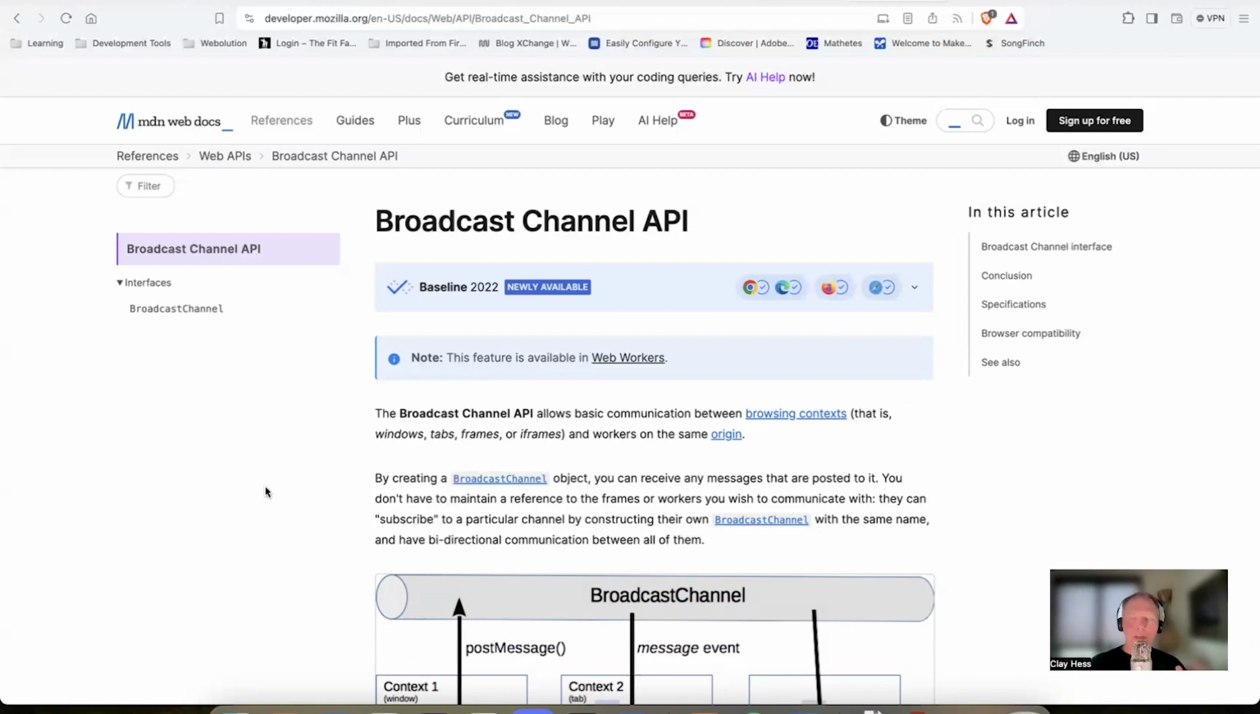So what is the broadcast channel API? What it allows you to do is communicate between what we call a browsing context. So, let's say, for example, you have an application and you're opening up a new tab in that application, or a new pop-up window, or an iframe is embedded in your page, something like that, where even though it's within the same browser, it's a different context. So when you open up a new tab, you have a different context.